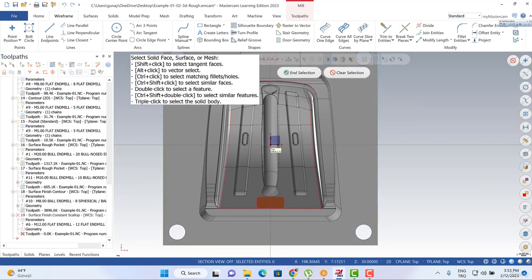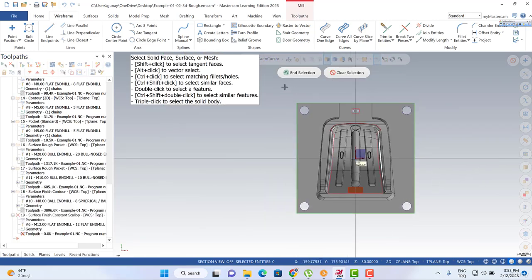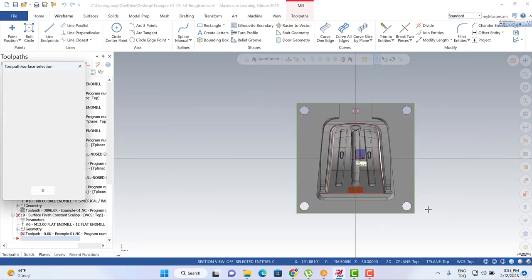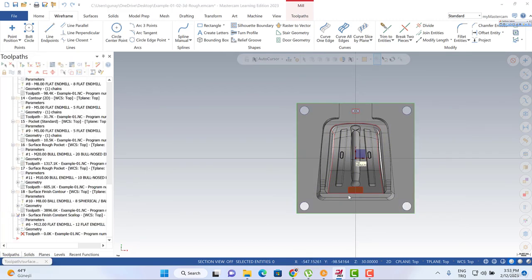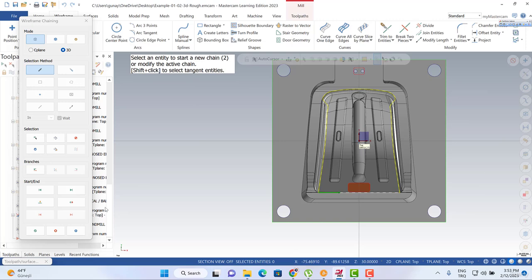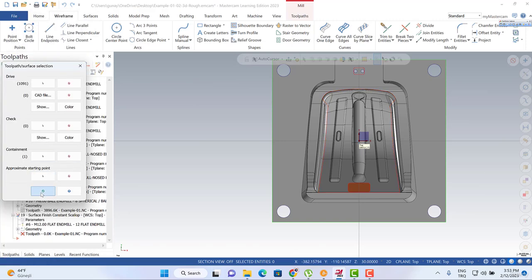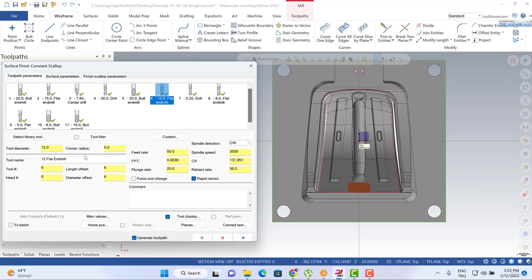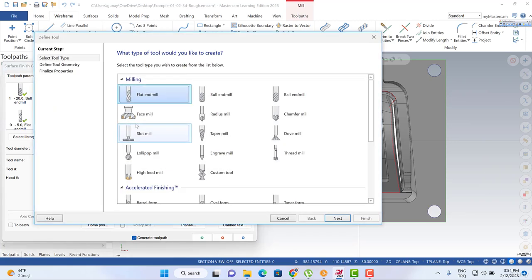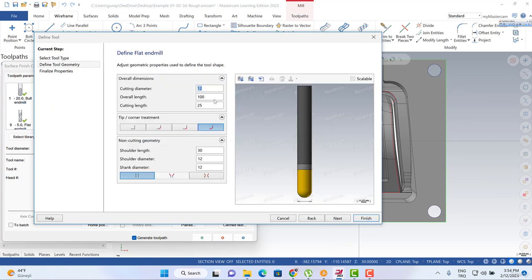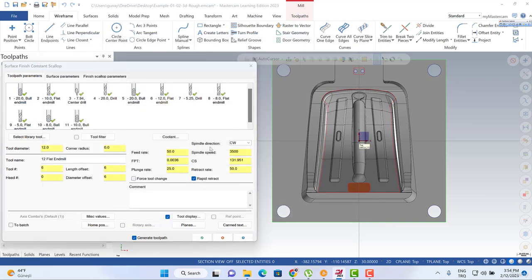So let me turn back to my mill toolpath and surface finish, and then we're gonna use the Scallop toolpath. When I select Scallop toolpath, we can select all of the faces, and then I'm gonna turn to my boundary. That's gonna be my boundary. You know that in the finishing process, the boundary is quite an important process. You need to focus on your boundary. So that's quite important.